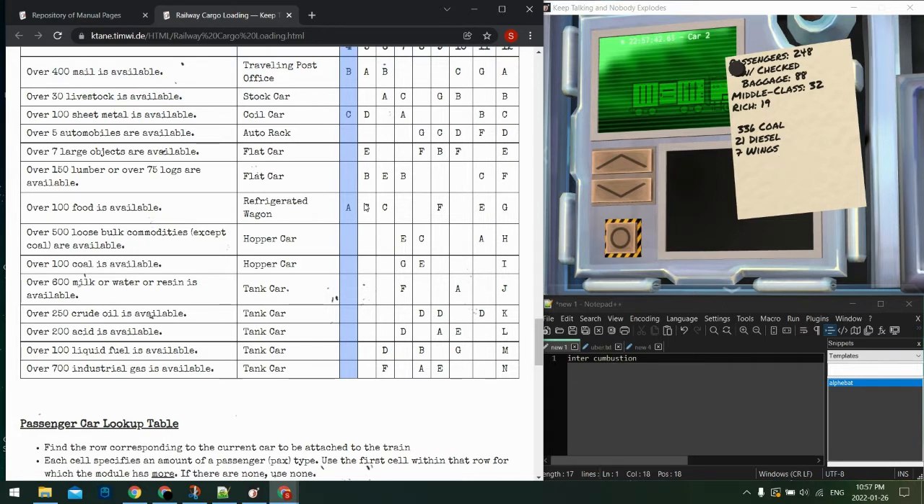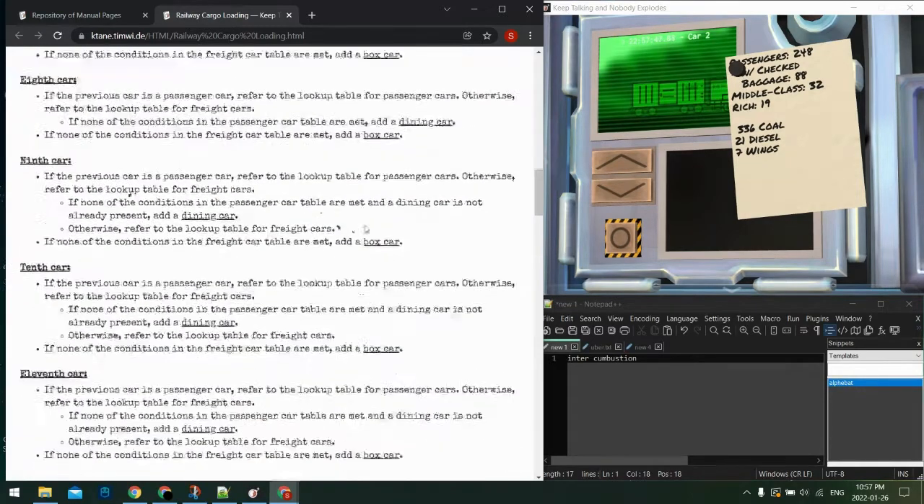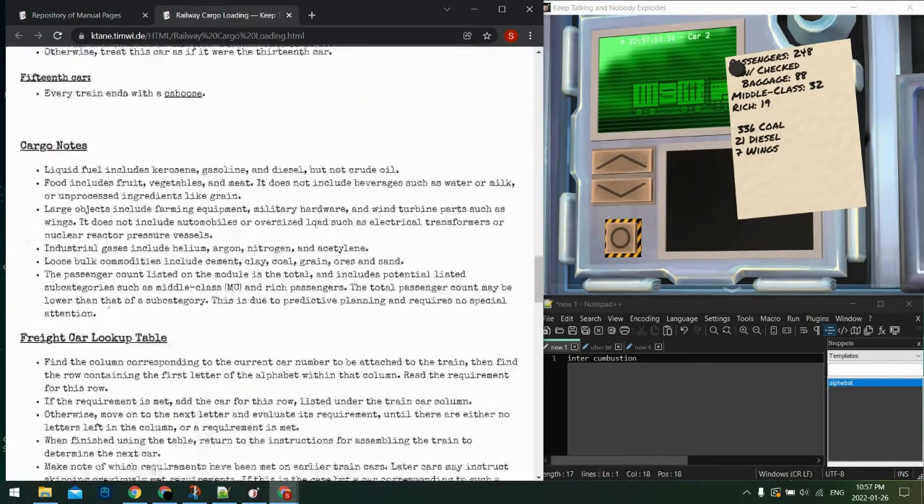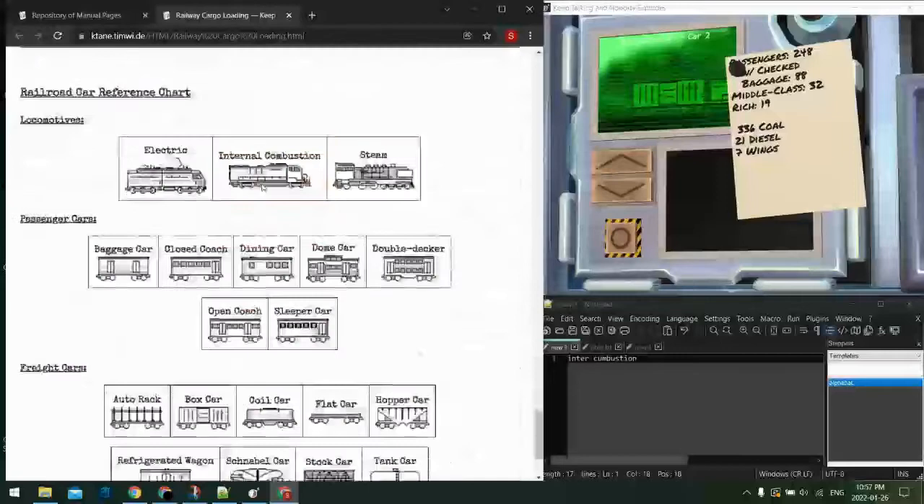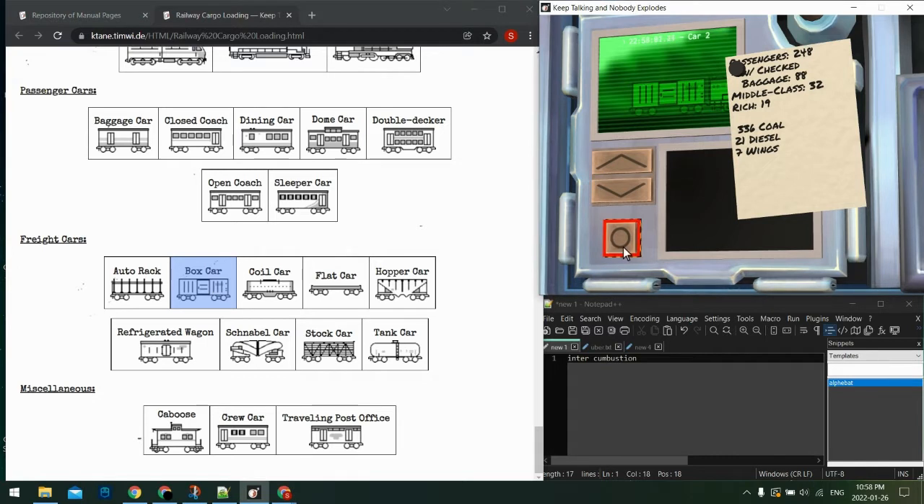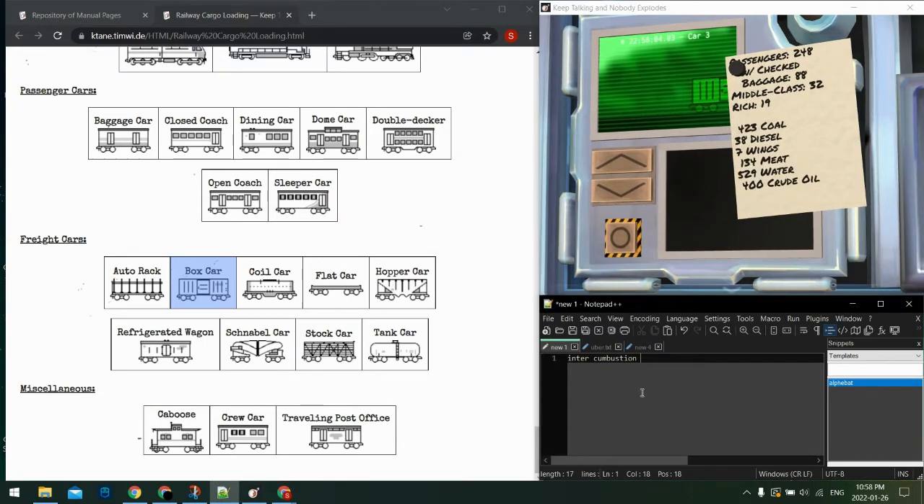If none of the conditions in this freight car table are met, we go back up here. If none of the conditions in the freight car table are met, add a box car. As we go down here, a box car in the freight car section has the big door in the center. Oh look, we're already on it. Box car.